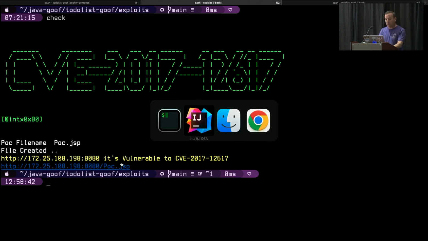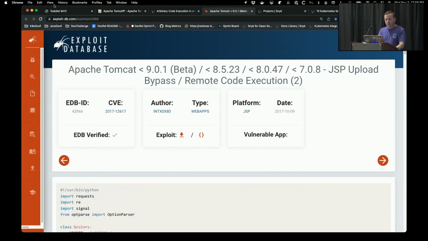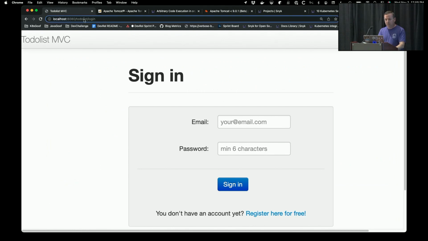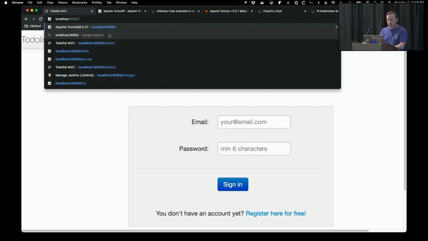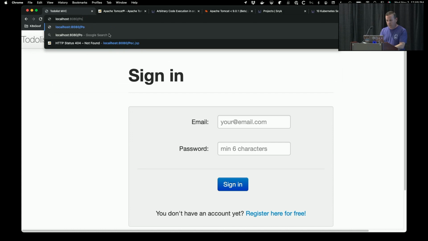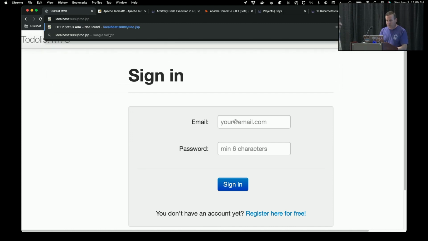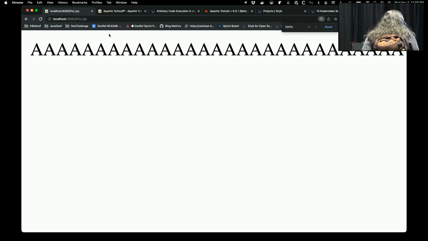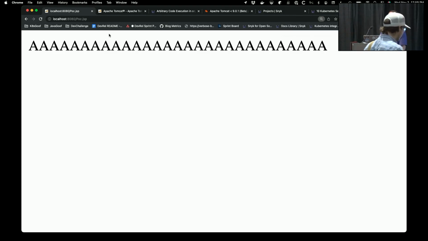So if I go back to my browser now, and instead of going to my app, I'm going to change this to poc.jsp. I promise you that this page with a bunch of A's on it was not there 10 seconds ago. What that exploit has done is injected a Java server page, a JSP, into that Tomcat web server. Now, A's are not very nefarious, but the fact that I could push it is not good.